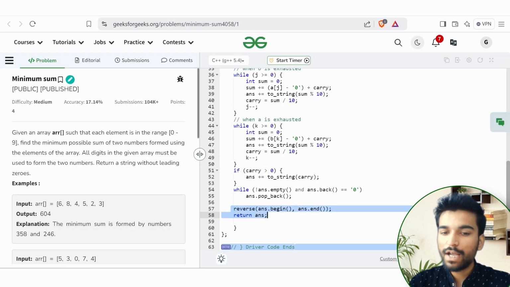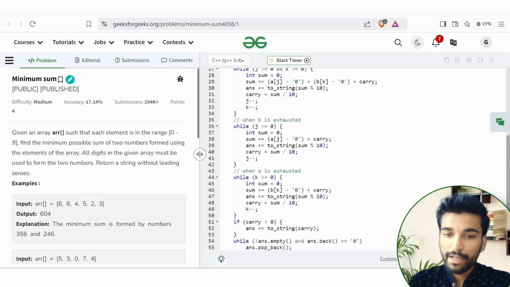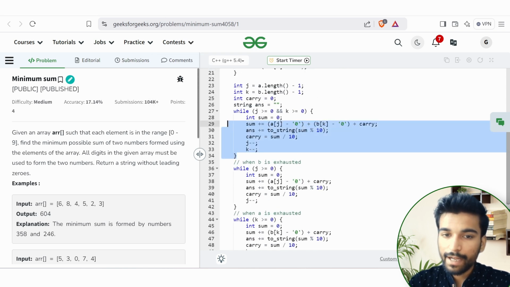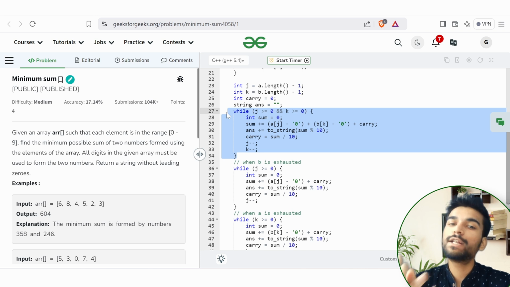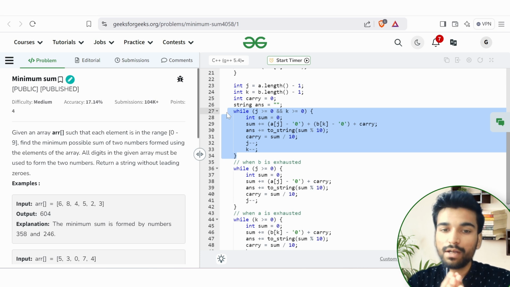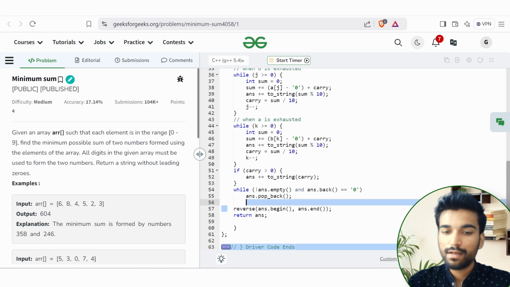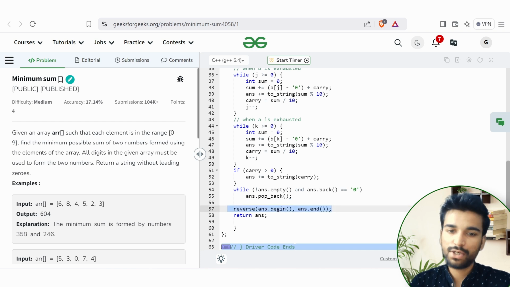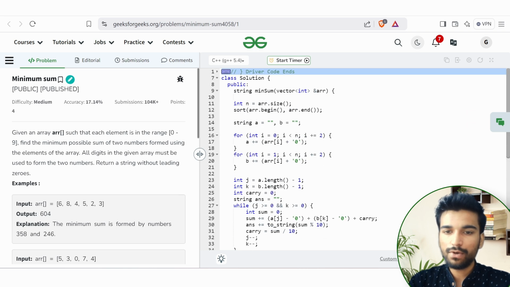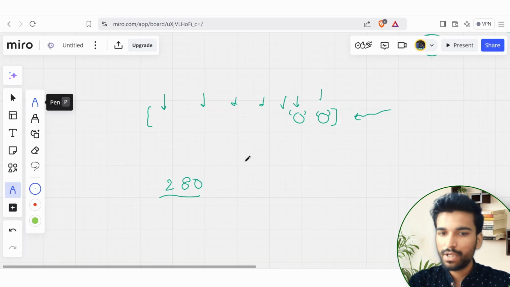And in the end, we have to reverse, because we have processed string A and string B in reverse order. That's why our answer will be in reverse order. So before returning the answer, we just have to reverse it: reverse answer dot begin, answer dot end, and then simply return the answer. So that's the code and approach. I hope this approach is clear.